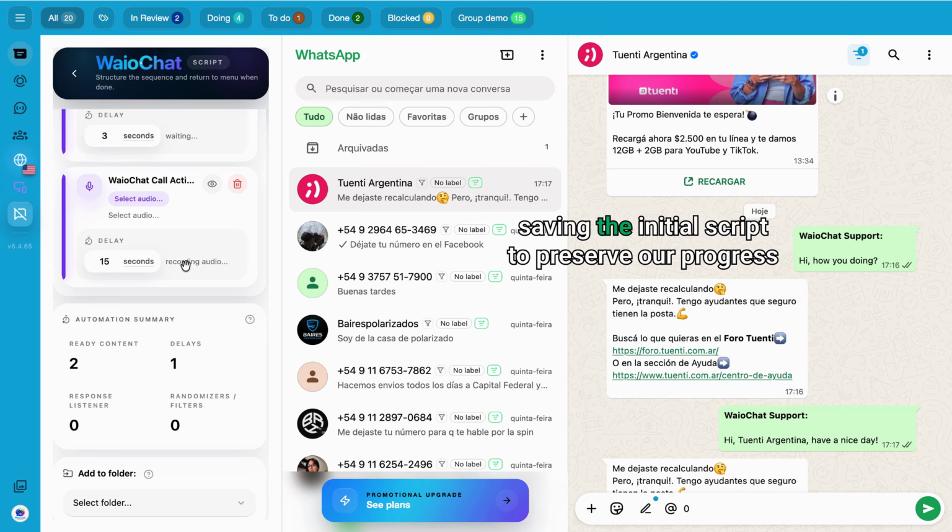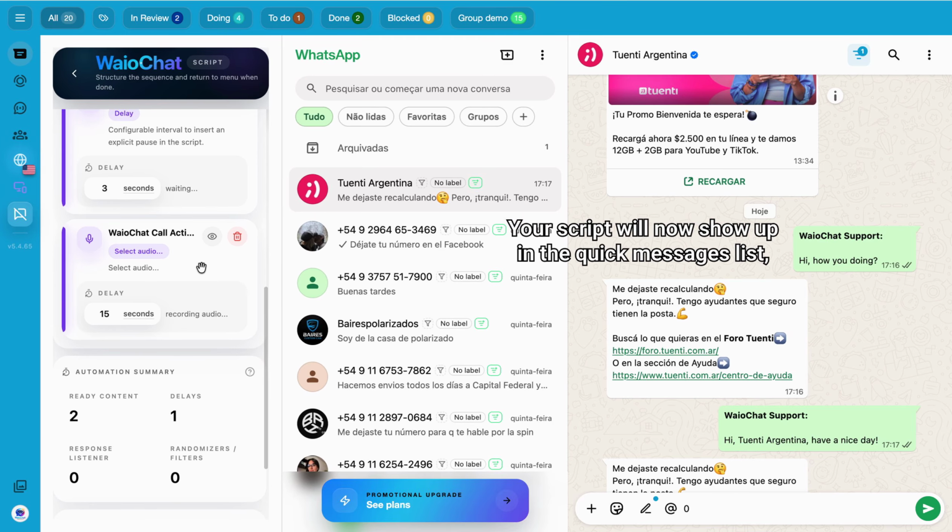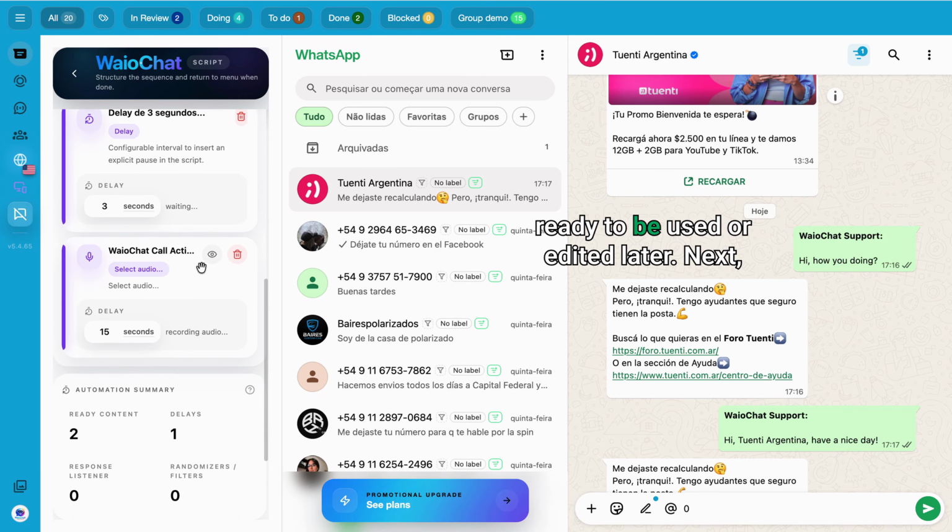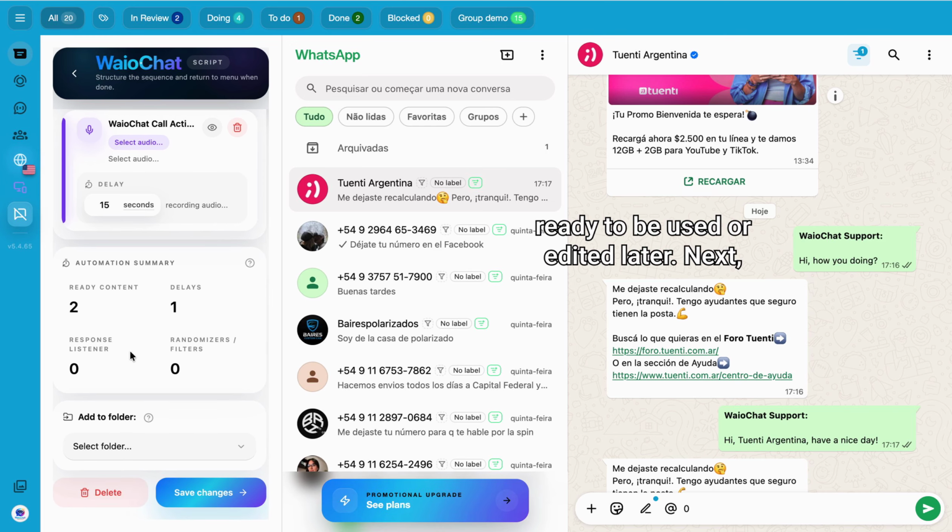Let's move on to saving the initial script to preserve our progress before adding more advanced features. With the basic flow ready, scroll down and hit the Save Changes button to store your progress. Your script will now show up in the Quick Messages list, ready to be used or edited later.